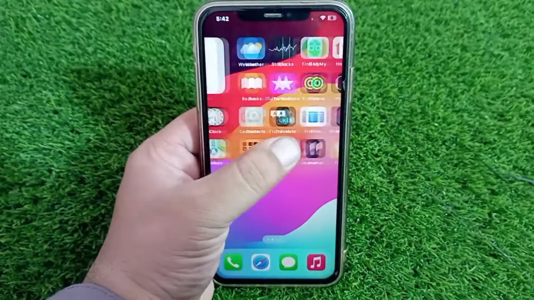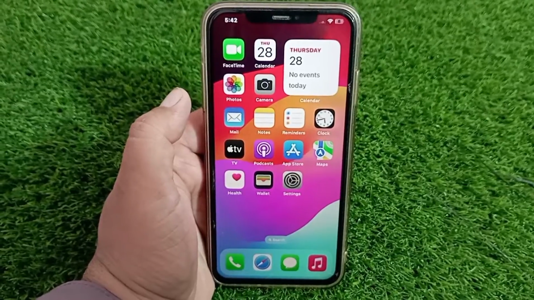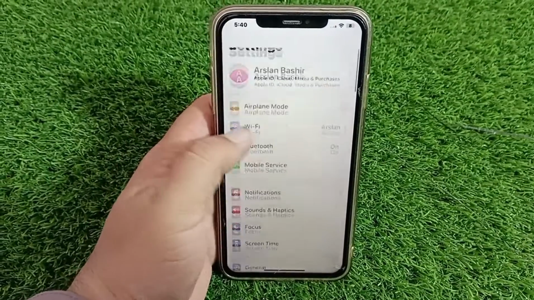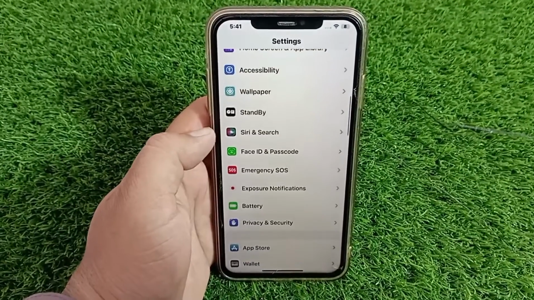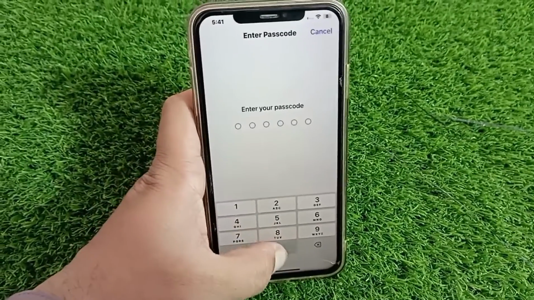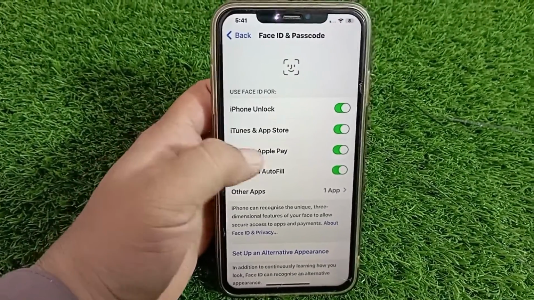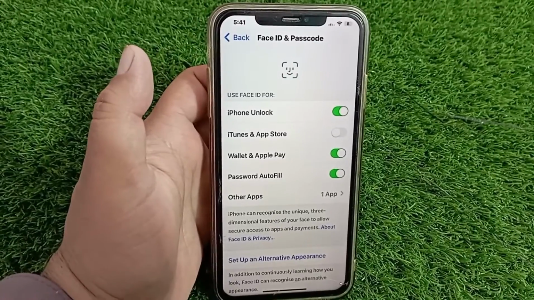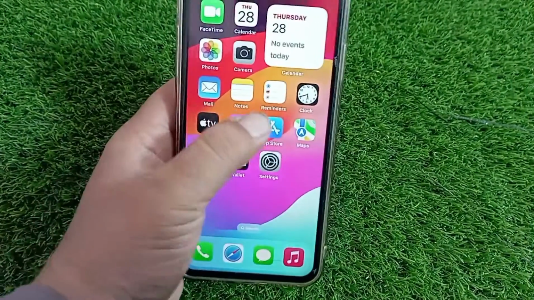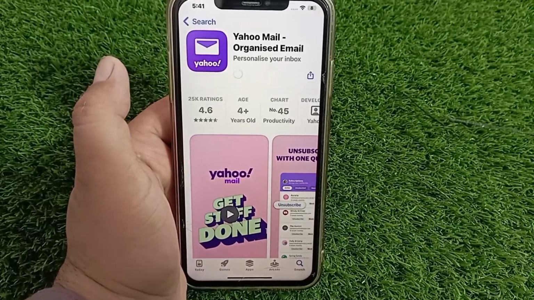So guys, now what you need to do is simply open the settings menu on your iPhone and iPad. After opening the settings menu, scroll down and tap on Face ID and passcode. Next, enter your iPhone passcode. After that, simply turn off iTunes and App Store. After turning off the App Store, you will now be able to install any application from the App Store without double clicking the side button.